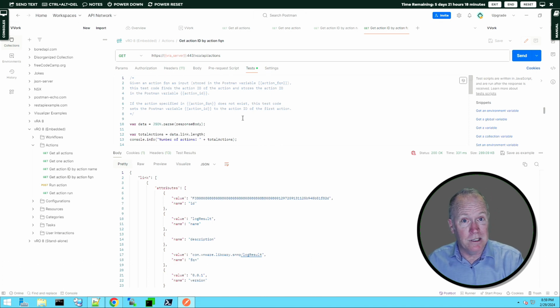Names of actions can be duplicated in your Orchestrator server, but FQNs have to be unique. So if you want to make certain that when you're looking up an action to get its action ID or any other information about that action, you're going to find it generally safer to look up by FQN. If you look up by action name instead, you may get back multiple actions, and you're going to have to write some more code to figure out which of those ones that you want.